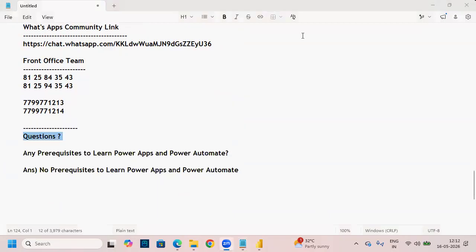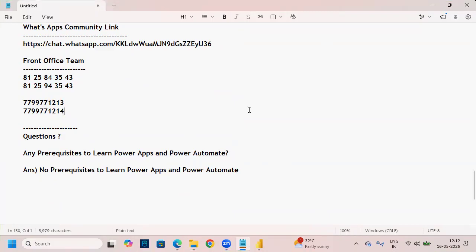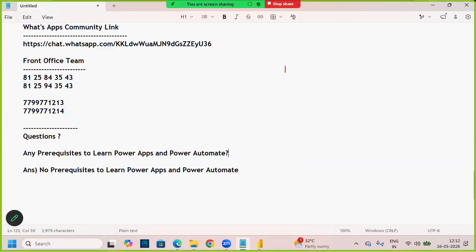Now, before going to take the questions from your end, the most commonly asked question: is there any prerequisite to learn Power Apps and Power Automate? To learn Power Apps and Power Automate, do we require any prior knowledge? The answer is no. No prerequisites to learn Power Apps and Power Automate, guys. Why? Because most of the work, 60 to 70% of the work will be done.